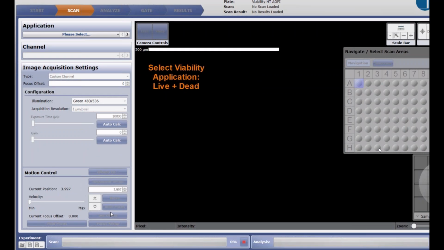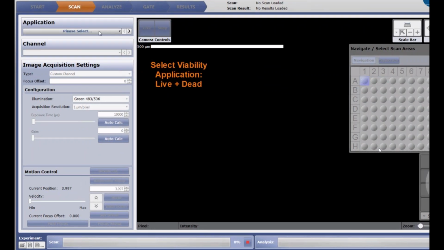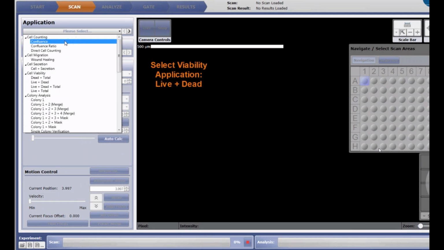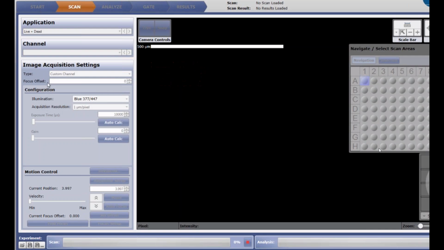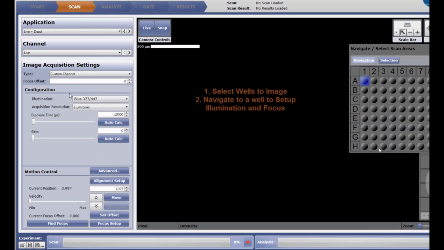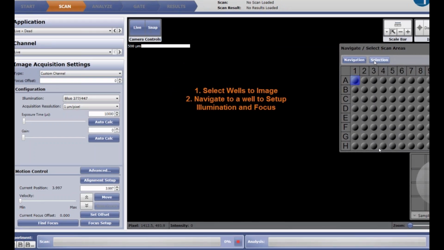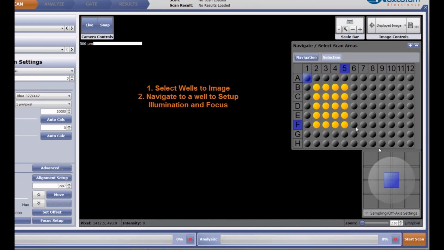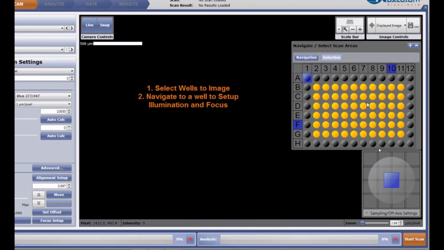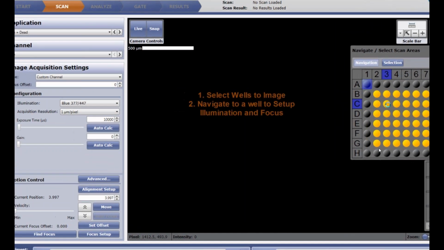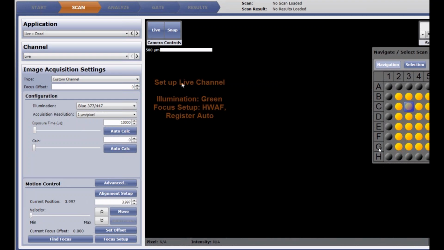And here in the first top column on the upper left, we have to select the application in the viability section. So this is going to be a 2-channel acquisition. We want the live plus dead application. And then on the right-hand plate map, we're going to select the button selection and then highlight the wells that we want to acquire images in today. Again, we're going to skip the outer rows of the plate, and then we'll click back on the navigation and navigate to a well that we can start setting up our image parameters.